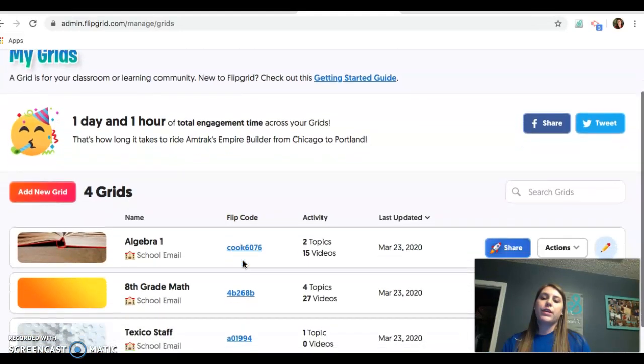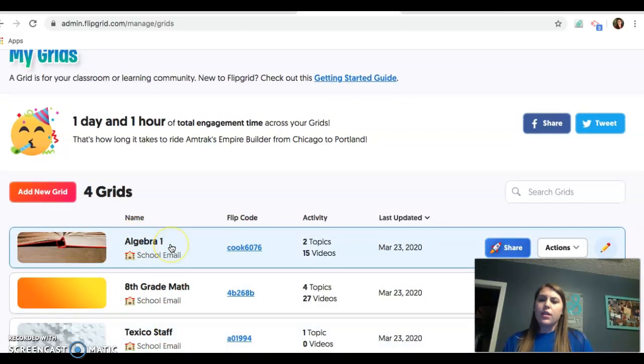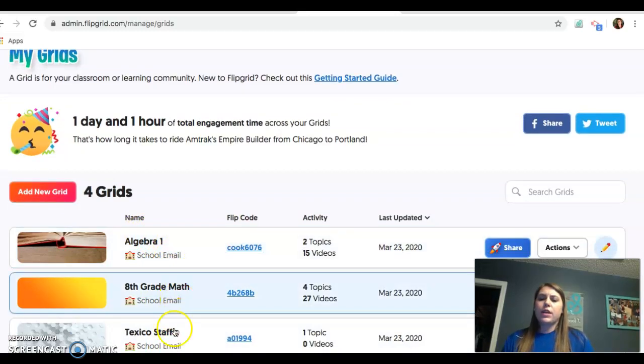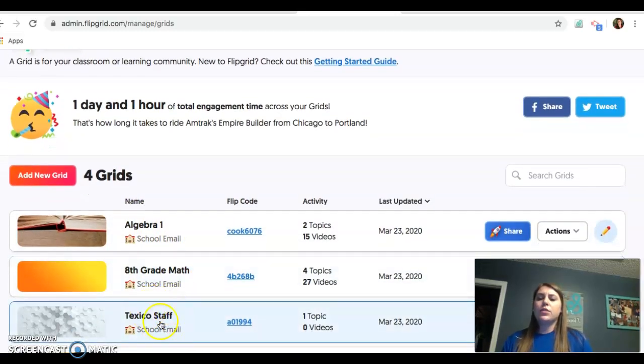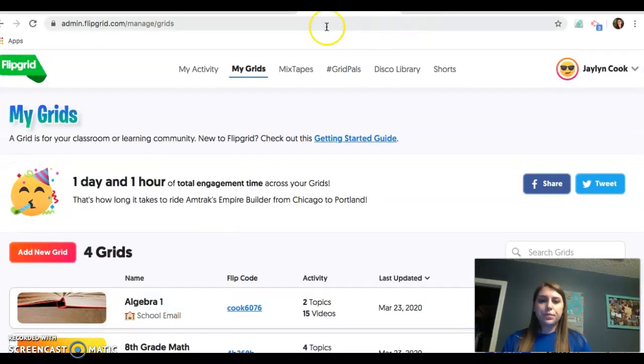Okay, and then you can build your classes. So here's your algebra. I think our classroom actually comes on it. Here's my algebra class. Here's my 8th grade class, and then I'm gonna use this for you guys here in just a little bit.